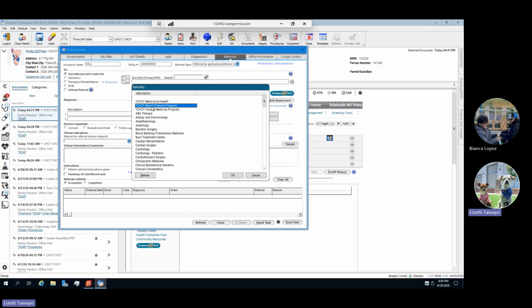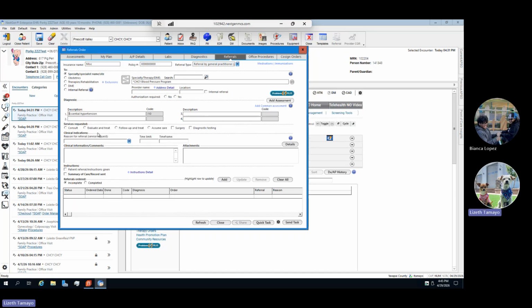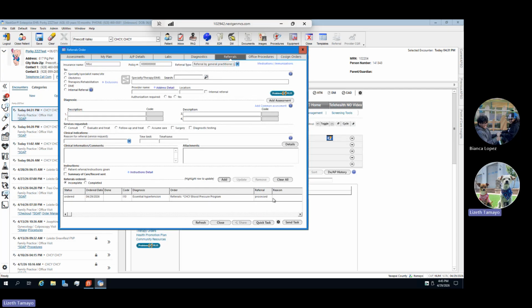We have added a CHCY blood pressure program category for them to use as a specialty. And then they're going to go ahead and put in the diagnosis for the patient. At this point, the provider has determined that this patient would be a good candidate for the program. So once they have the referral placed, they're going to go ahead and hit add. And instead of tasking this to the referral department, they're going to task it to the blood pressure monitoring program. So they move that over and hit OK, and now the order has been placed.